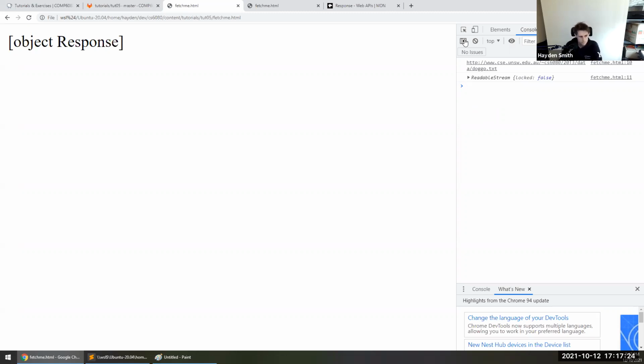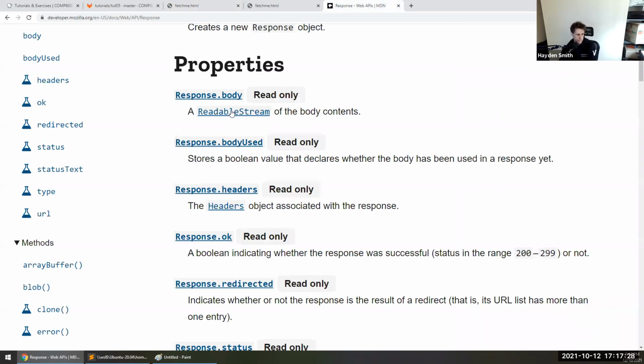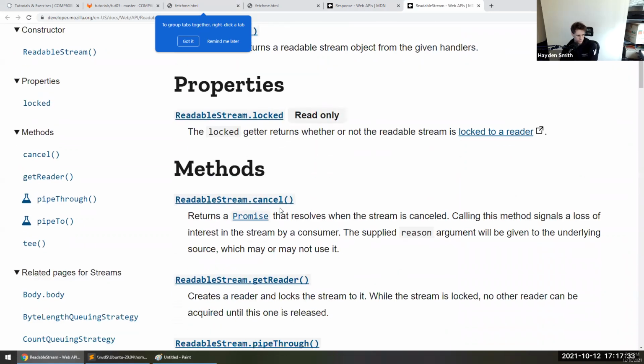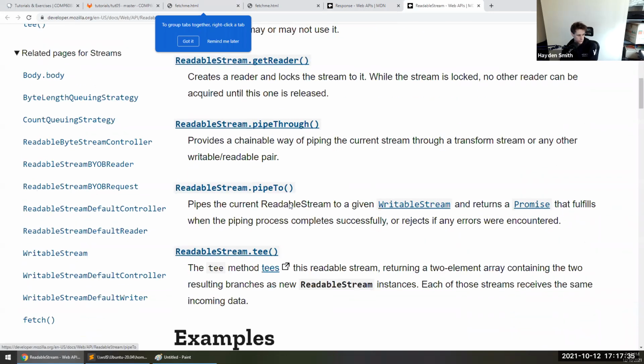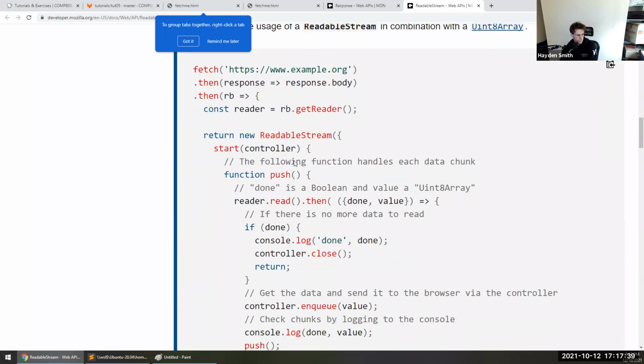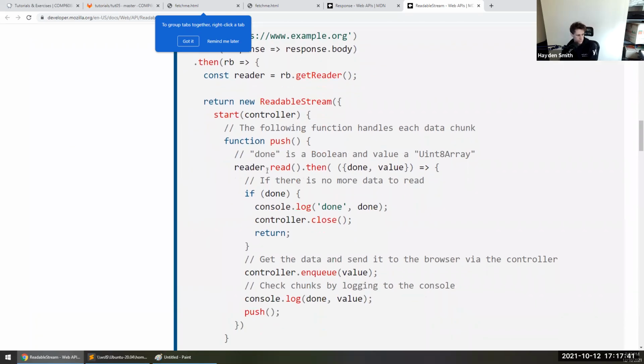Sorry, I got the hiccups. So to actually read from the body, we can't just access the body element because we'll get a readable stream. We could probably read from that stream if we wanted to, right? Like we could probably get a readable stream and read from it and all of that and close the stream. But that's kind of complicated.